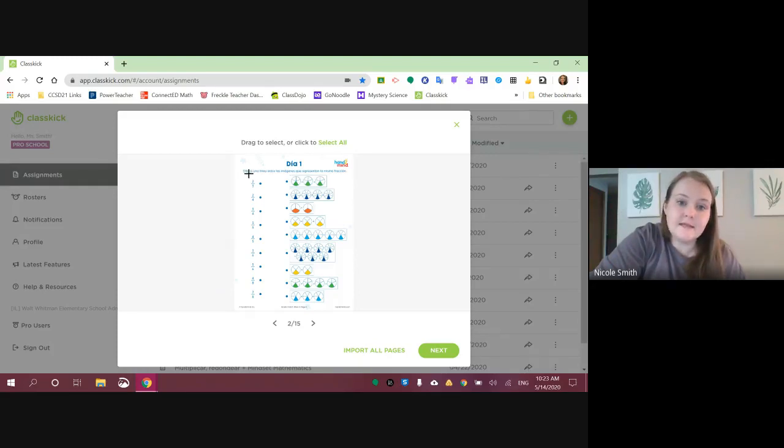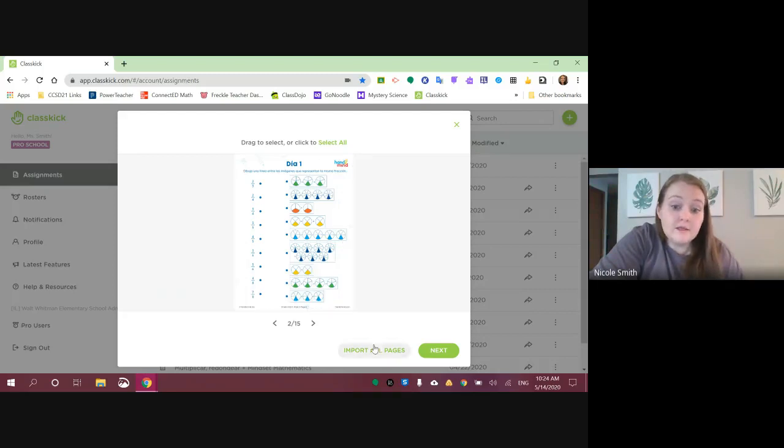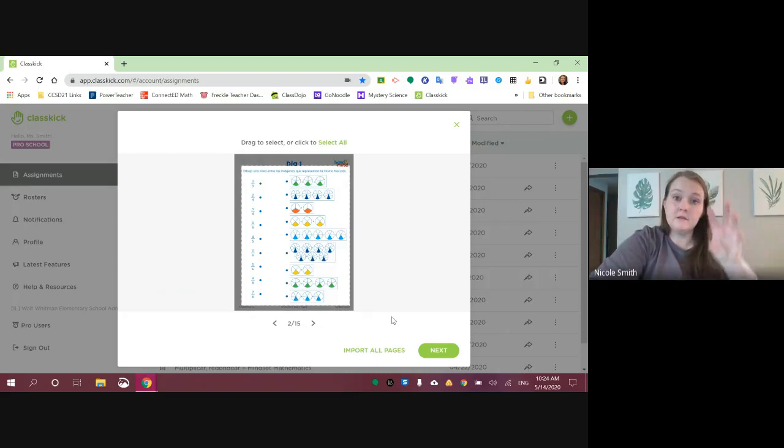I could select that I want to just have this part, or I could select the entire page, or I could click that I want to import all of the pages of this PDF, which you can see it's 15 pages long. Like, let's say I just want to do a portion right now. Maybe I just want to do this piece here for the kids. That's going to import one large section.